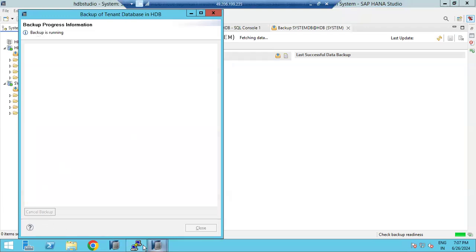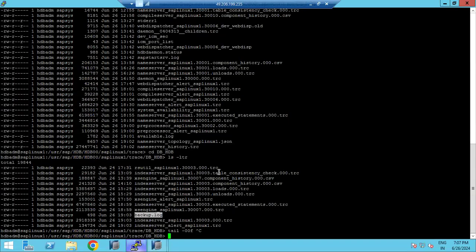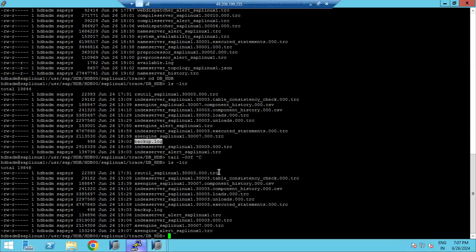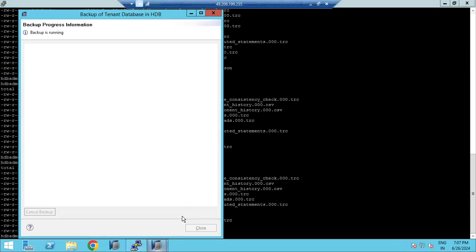At the operating system level, one backup is running here, right? The details of that backup will be updated at the operating system level. If you open the backup.log file, the log will show which backup is running, when it started, and what percentage is completed. It will give us that information here.